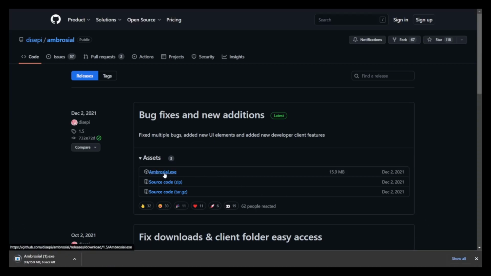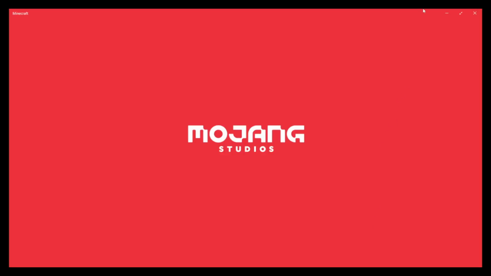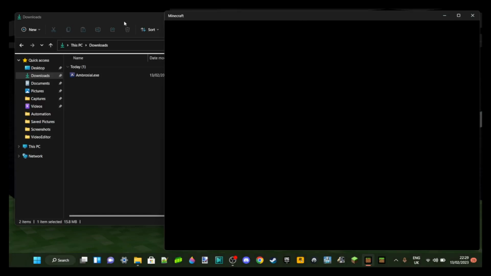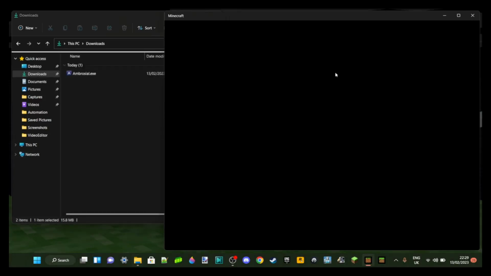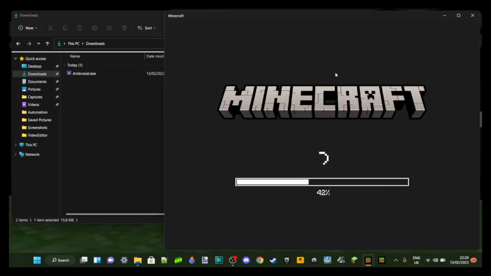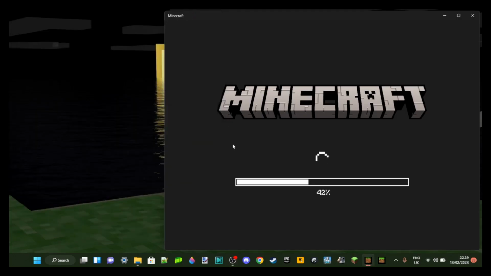Anyways, you want to click on this ambrosial.exe, and then you'll see that it starts downloading in the bottom left. Now in my downloads folder, as you can see, I've got ambrosial. Because it's probably useful, I will start up Minecraft. You can't use it without having Minecraft fully started up. We can just wait for it to load, and in the meantime, I'm going to launch Ambrosial as well.